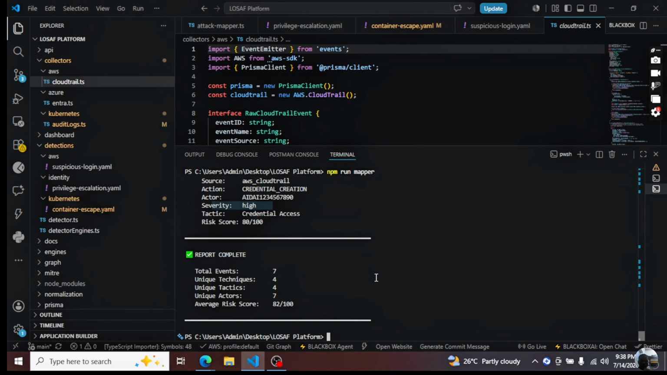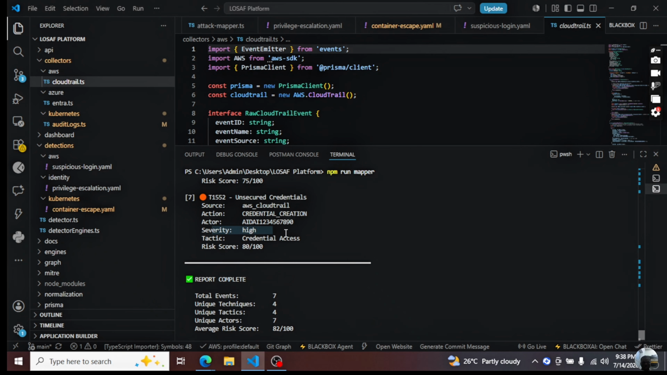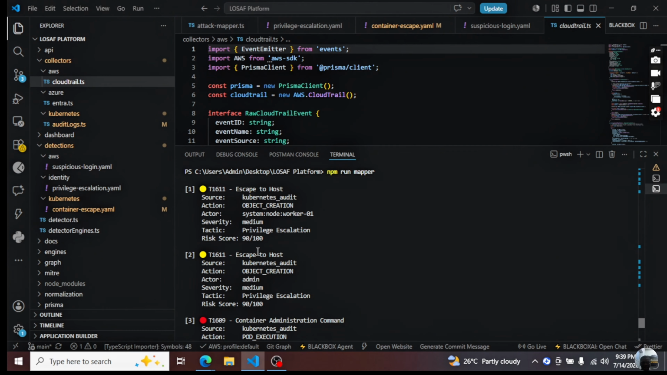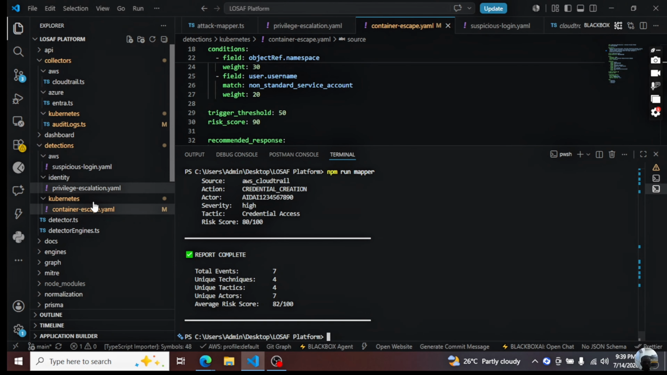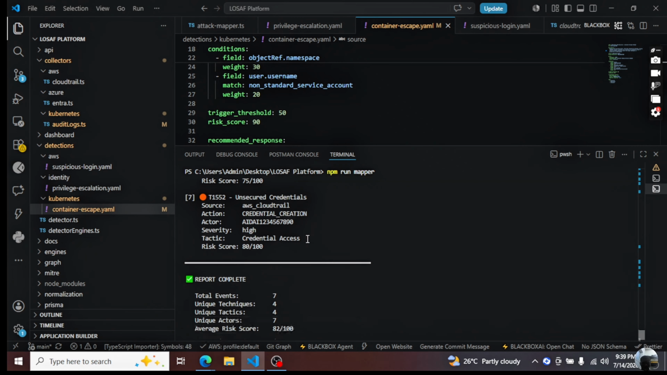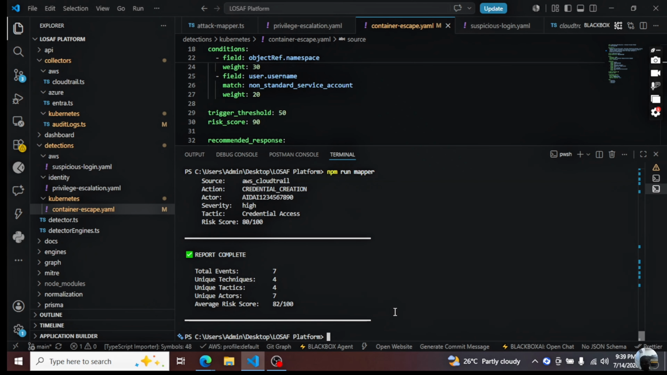So now our unified threats have been created. So it is time for us to detect the real threats. Now I'm going to run a detector engine that is actually going to run against each of these MITRE ATT&CK events, and it's going to flag any that correlate with it. So my detector engine is going to run each of these detection rules against each of these 7 events, and it's going to flag any that is suspicious or that is a threat among them. So let me run my detector.